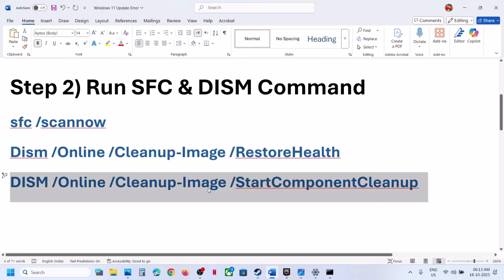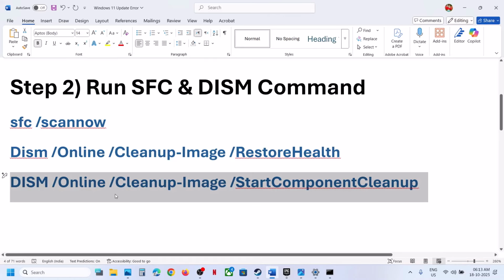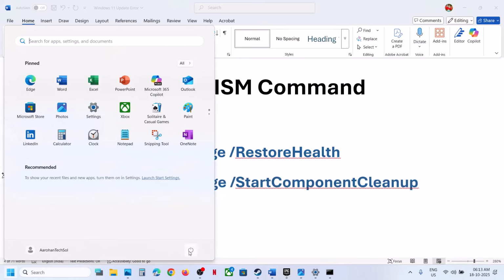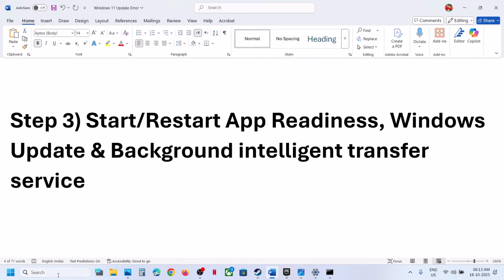This is important. This command is important. So copy the third command, paste it on the same window, and once the third scan is 100% complete, restart your computer. After the system restart, you can update. Still not working. The next step is to start these services.